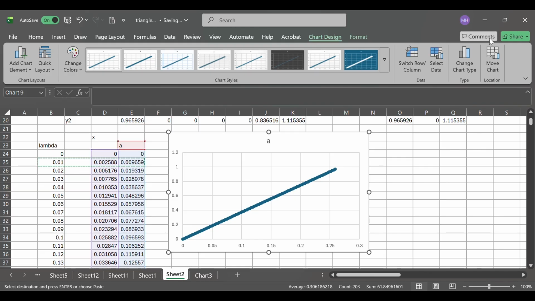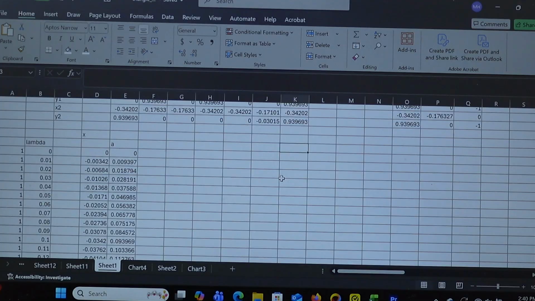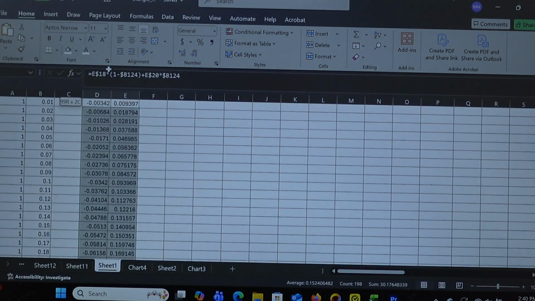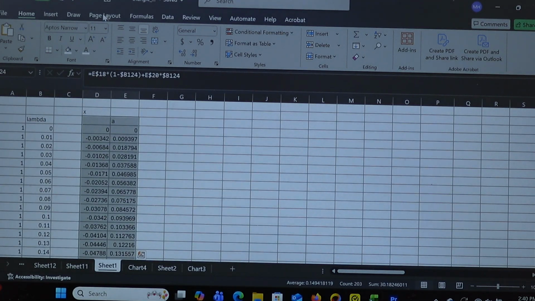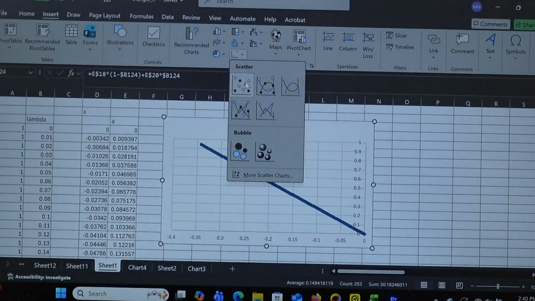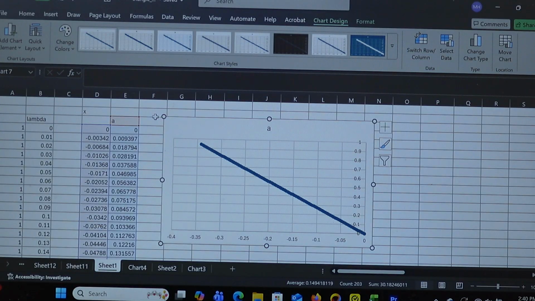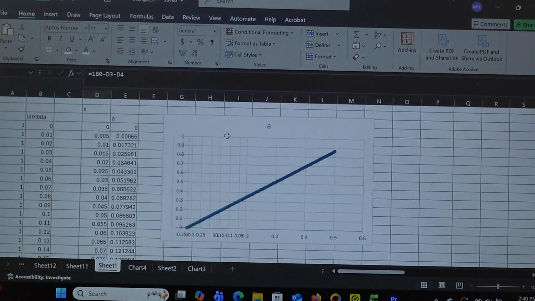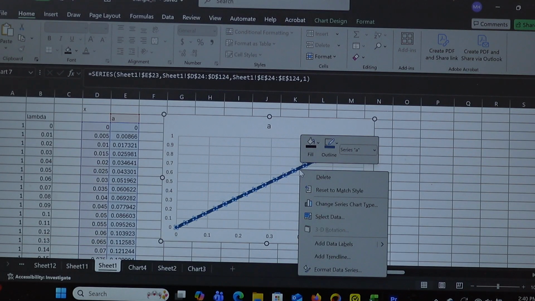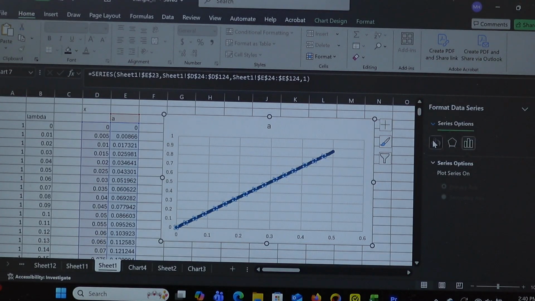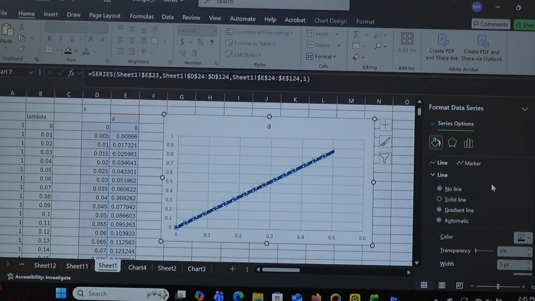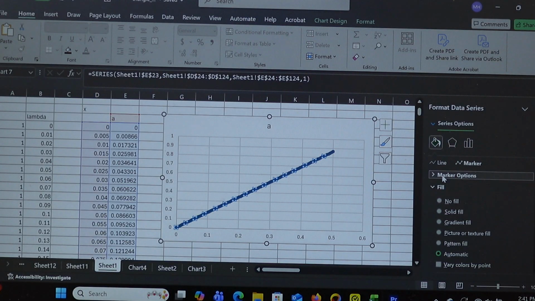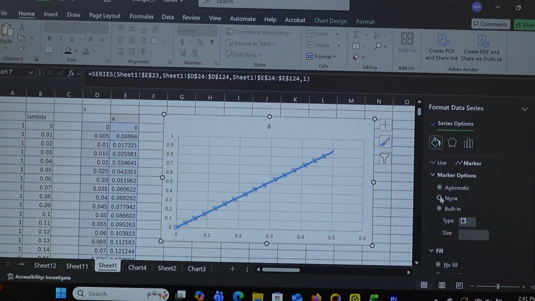It's not formatted correctly, so I'll show you how to change the format. So let's just do this again. We're going to select that region. We're going to hit scatter plot, and let's change the angle to 60. Now we're going to format the data series as a solid line. I'm going to change the color so it's a little nicer. Marker, I don't want a marker, so say none.